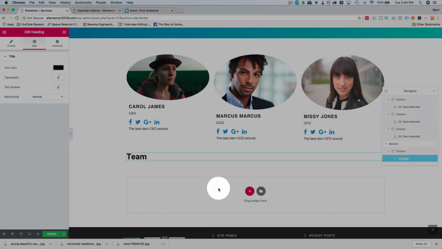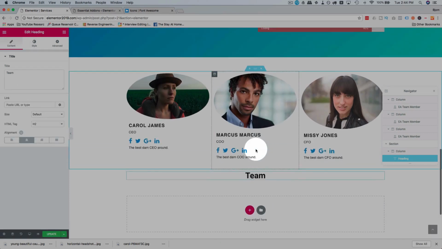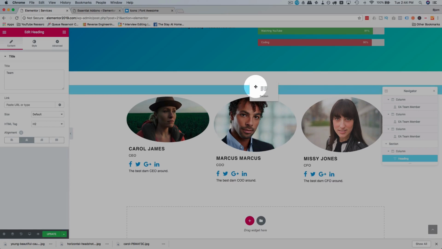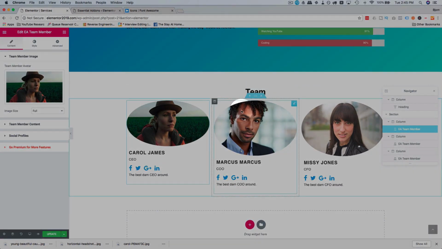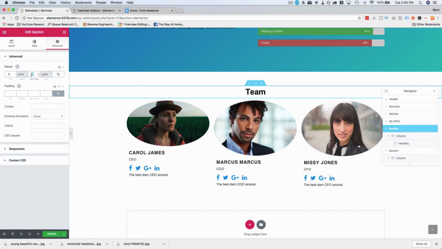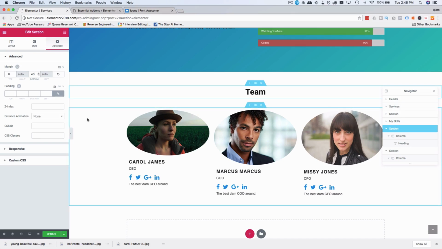Paste it right there. And I want to center it. I want to move it above, right there. Now we just have the section with the title of team and the section below it with our team members. I'm going to add some margin bottom here, 40 pixels, give it a little space.